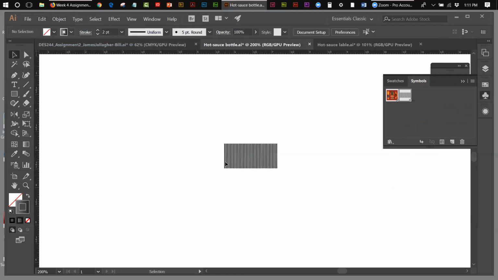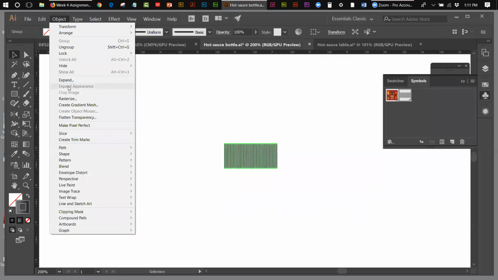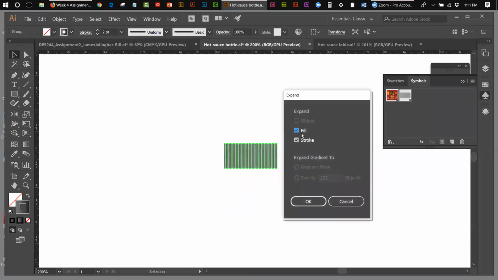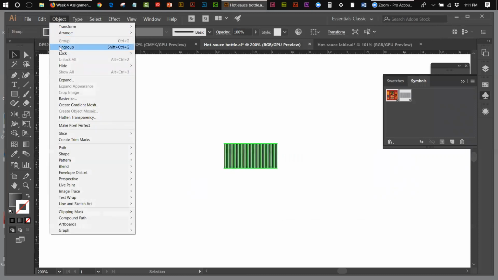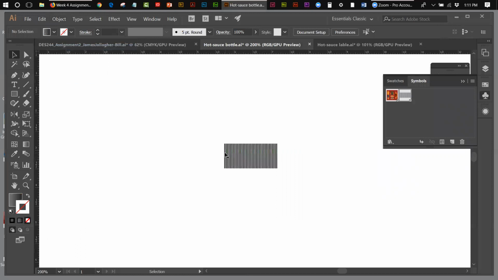Let me see if I can get this thing to ungroup. I might have to go Object, Expand. Expand, fill, and stroke. Okay. Yeah, and now I did it. Okay, and now let's try Object, Ungroup. See if I got it now.